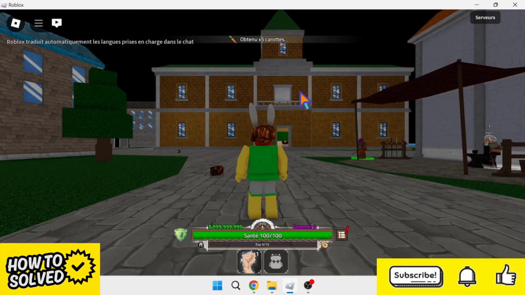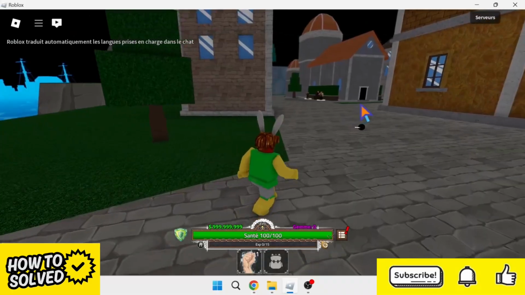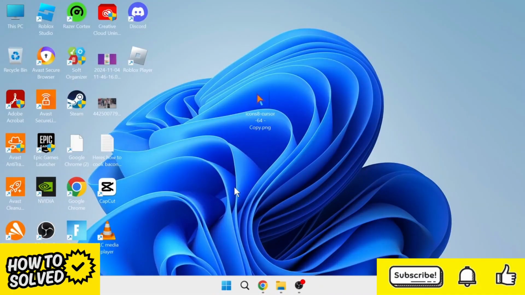In this video, I'm going to show you how to change your mouse cursor in Roblox to a custom cursor like you see on the screen now. So we can do this in just a few easy steps.